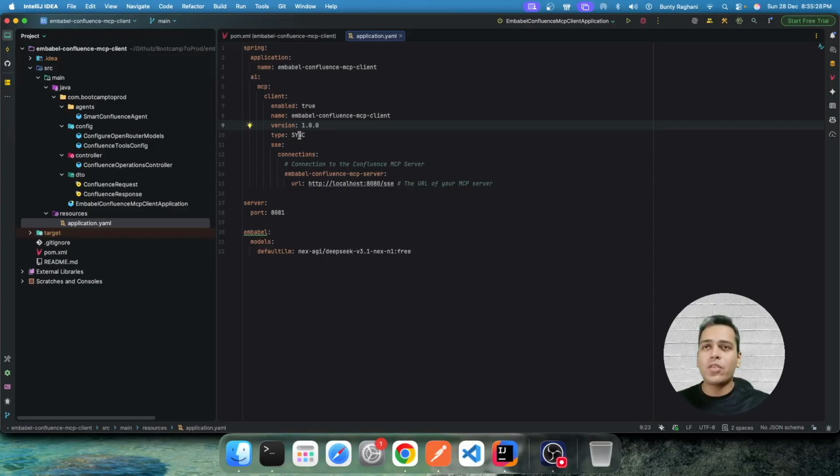Now when it comes to configuring our MCP server, we need to define how our MCP client can connect to the MCP server. For this, we have configured the SSE connections, which are nothing but the server-sent events connections, within which we have defined one connection for our Confluence MCP server. And here we need to define the URL of our Confluence MCP server. In our case, it is localhost 8080/SSE.